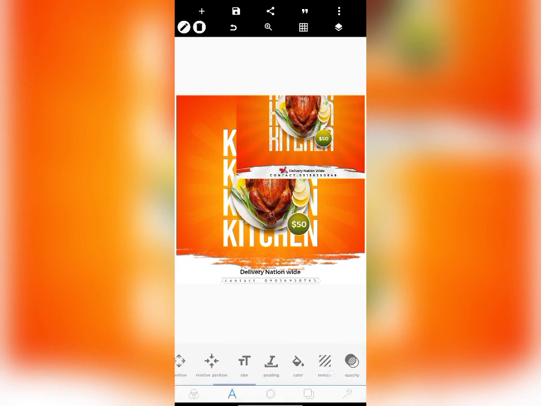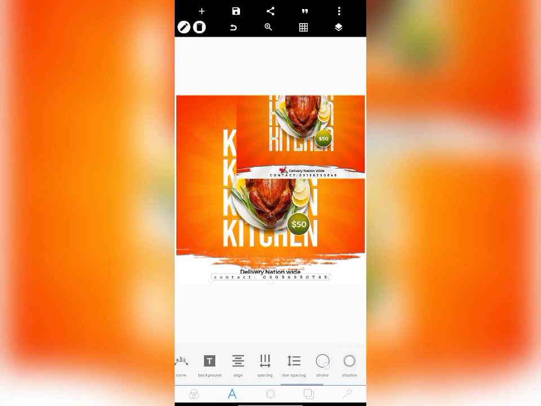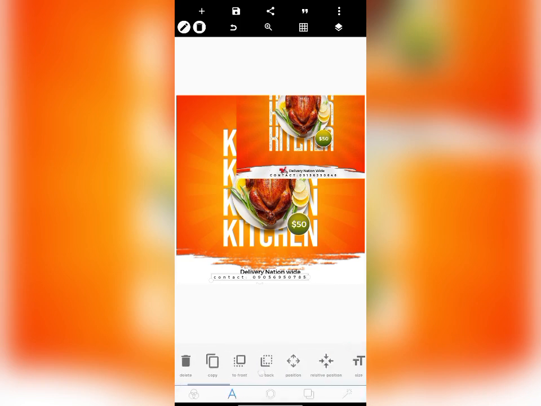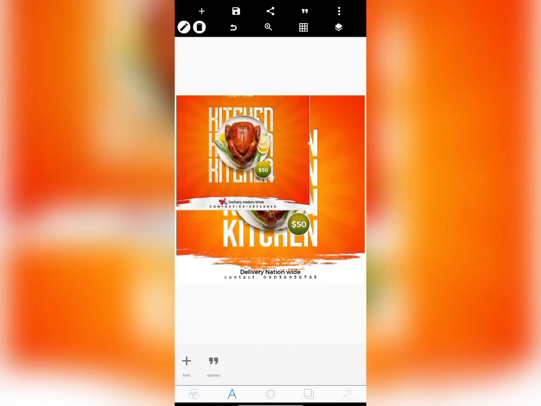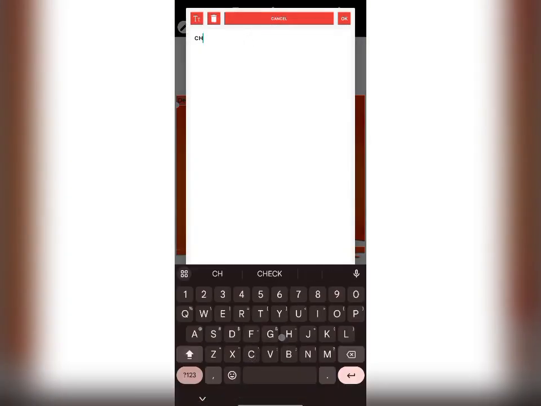So let's increase the size a little bit. Just put it like this now. Put your contact like this now. So let me increase the inner spacing. So this is basically everything about this particular design. We should write Chop and Smile also. So just Chop and Smile. So increase Chop and Smile.